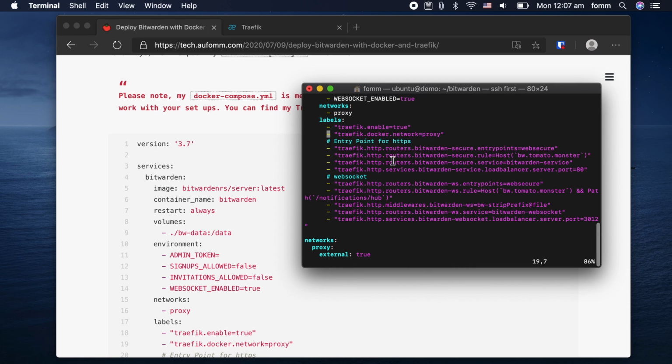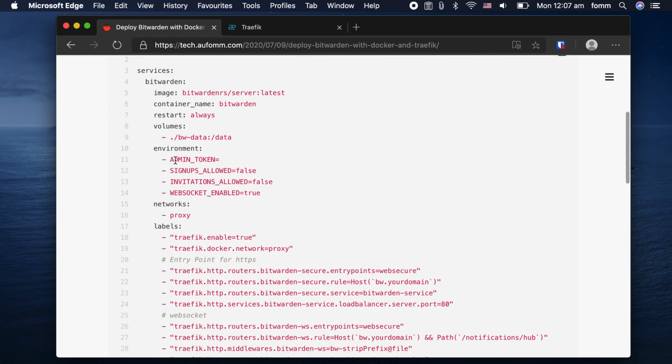And there is another thing I need to change. You can see here, there is an admin token. What the admin token does is you can create an admin page for this Bitwarden instance to manage everything, including setting up the SMTP email services.